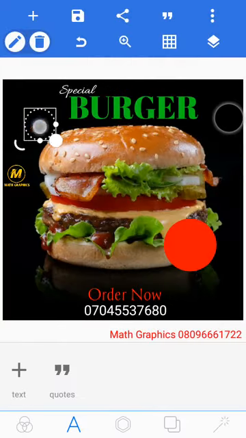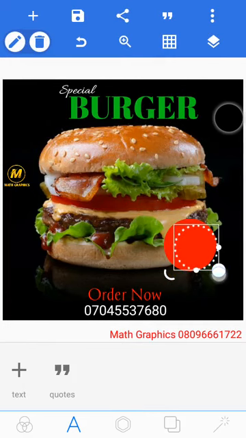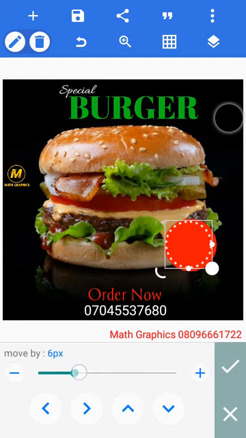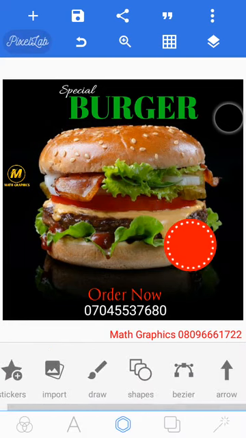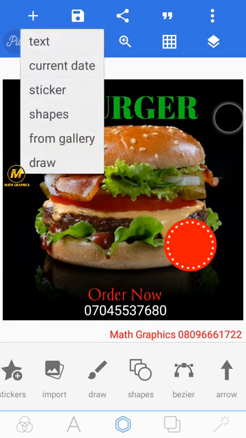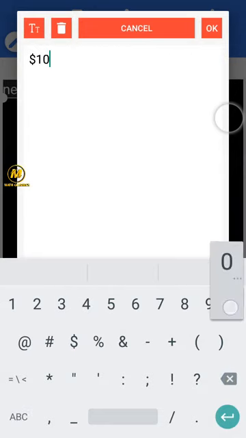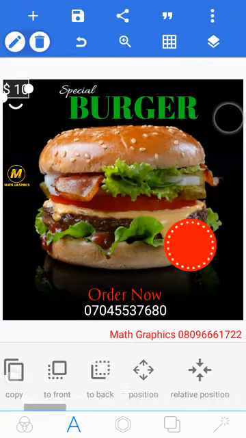Now I've merged my object. I'll just bring it to this point. So I'll use the position button, clicking on the shapes icon, to move it perfectly to the center. All right, so I'll be adding the price. Let me use a nicer font.